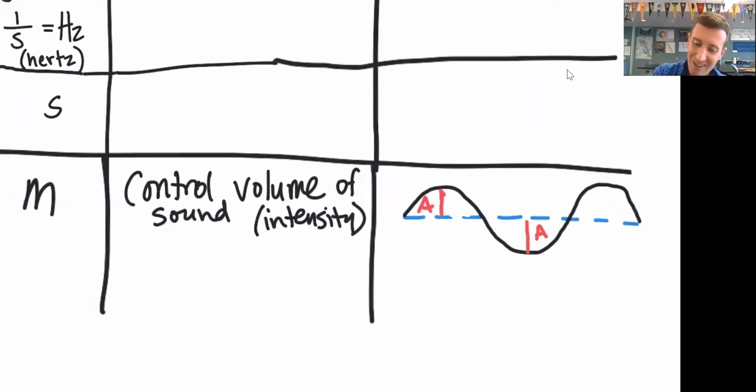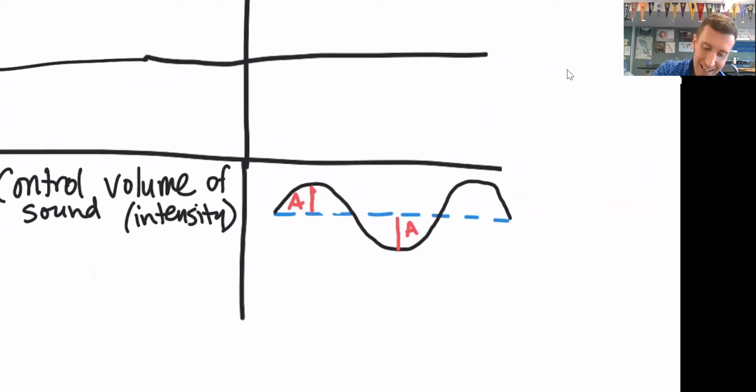All right, so in terms of showing that, the amplitude would be from the midline there, all the way up to the top, and then all the way down to the bottom, right? So 1 amplitude is just from the mid down to the bottom. Okay? So there's your amplitude.